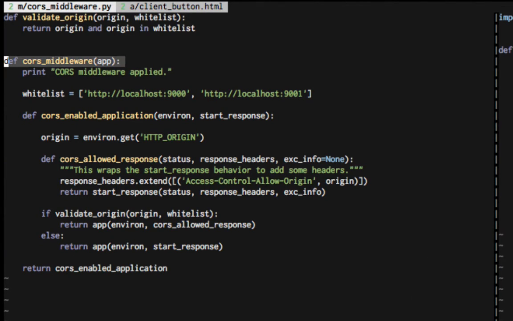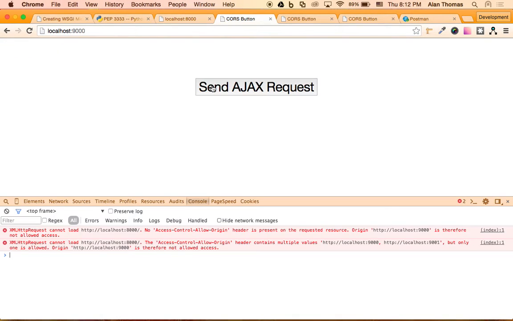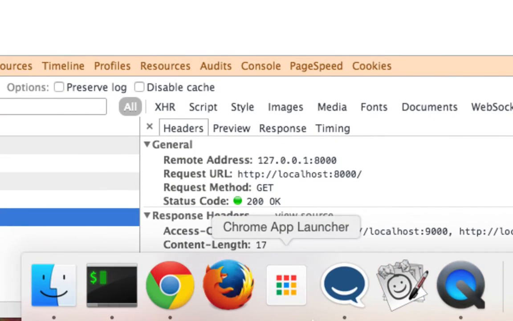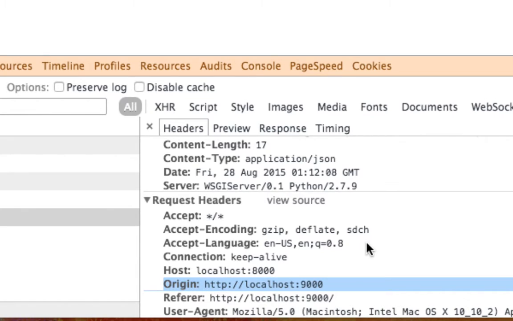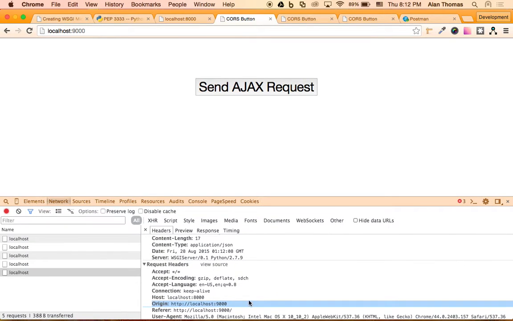So now my middleware takes the original application, and then I have a whitelist here that says allow localhost 9000, localhost 9001. Whenever the request comes in from the environment of the request that the server gave me, I know that there's this variable because the WSGI spec says there's a variable called HTTP origin that tells you where that request is coming from. And actually, you can even see this whenever this request goes through. We can see in the browser that the browser identifies this request originated from localhost 9000. So that's the origin header that we're getting from the original request.